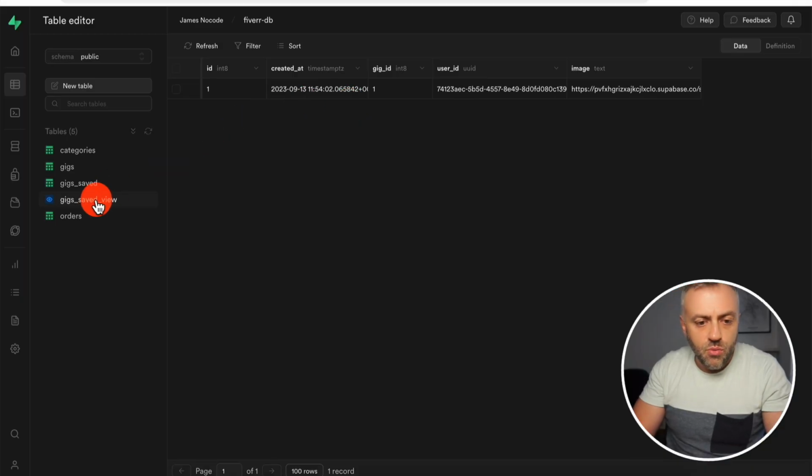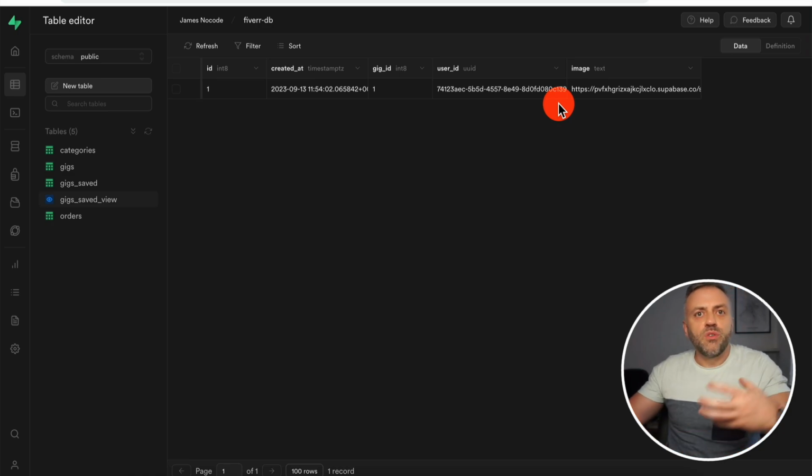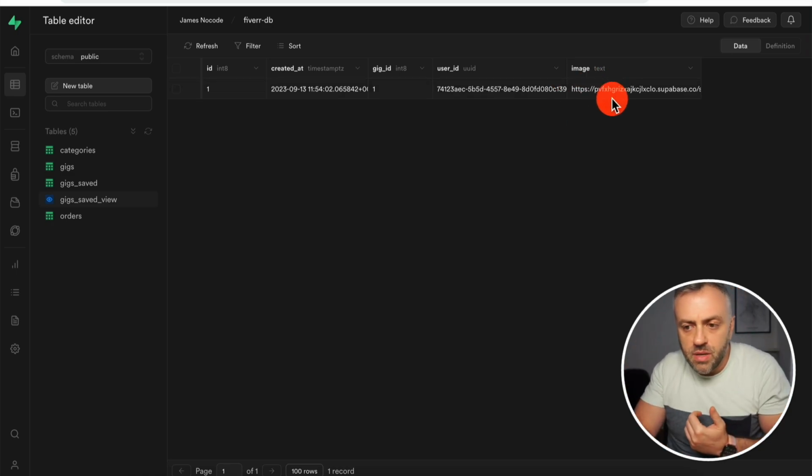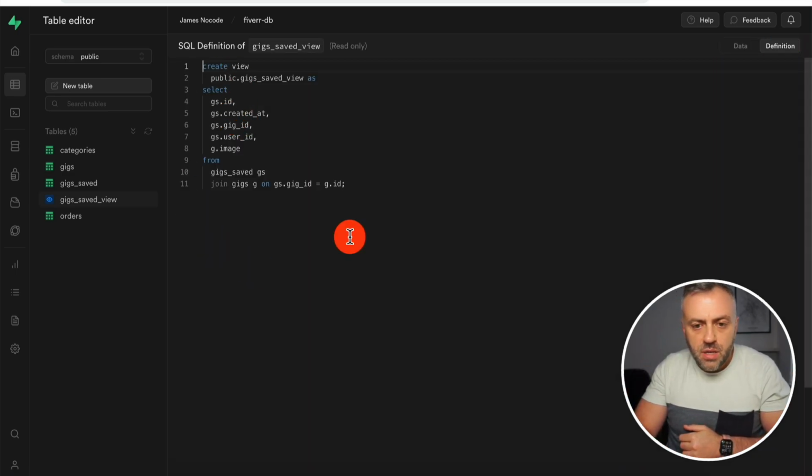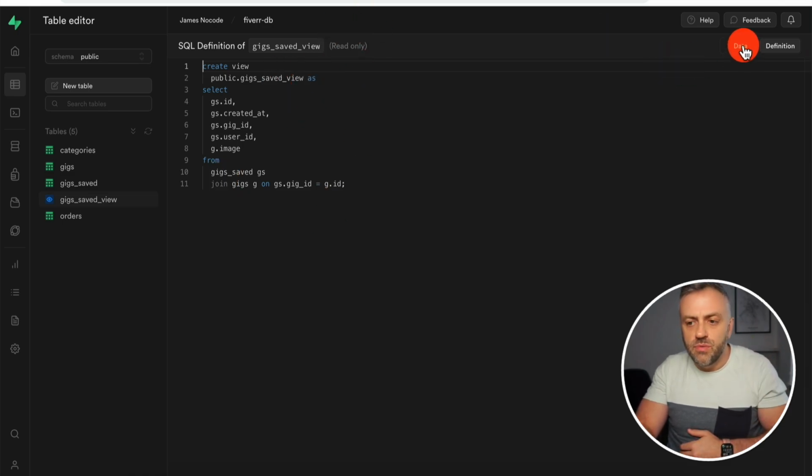And so now we have this gigs saved view, which is essentially gigs saved with additional data. In this case, we have the image, but we can create a new view. We can modify the view. We can do a lot of interesting things. So if you click on definition, you're going to see this view here. And as you can see, it's read only. So you will have to create a new view if you want more information, but this is easy, right?